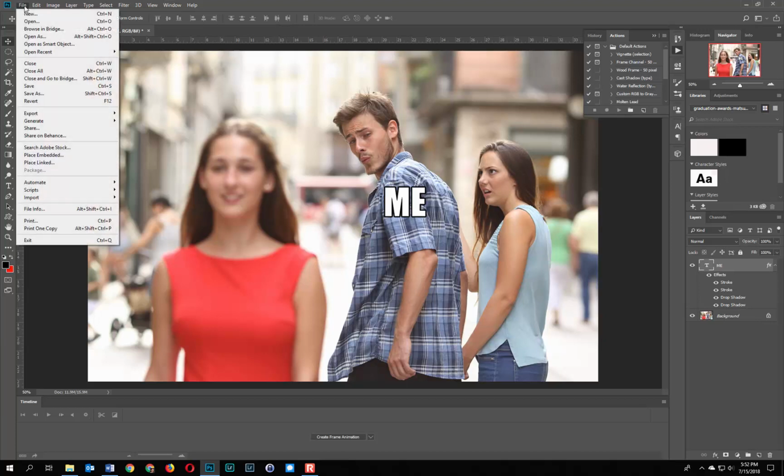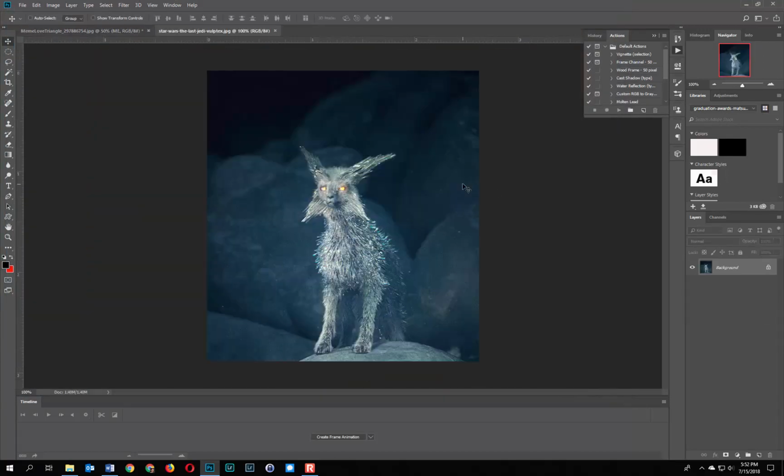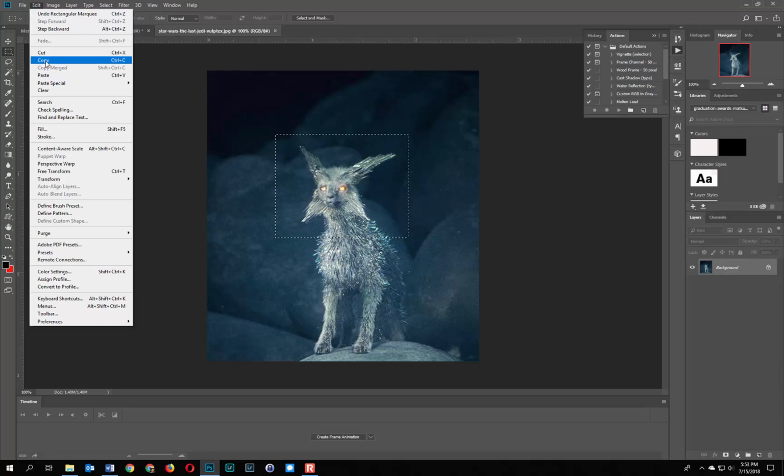So just like with the first image, I need to open them up in Photoshop. And so I'm going to use the Volpitex, the crystalline fox, from Star Wars The Last Jedi, and I'm going to choose just a regular rectangular marquee tool. And this will allow me to select the area that I want to copy. So here I'm just going to drag out a selection and do that. Go up to Edit and Copy. All of your normal shortcuts will work as well. Control C.